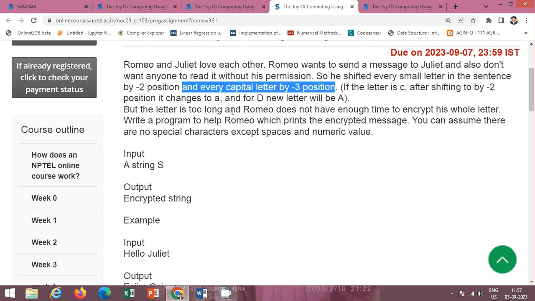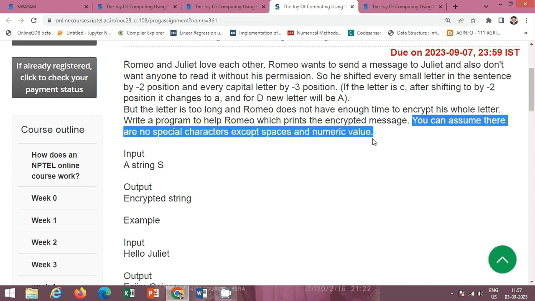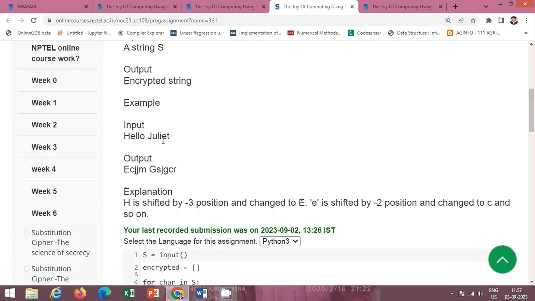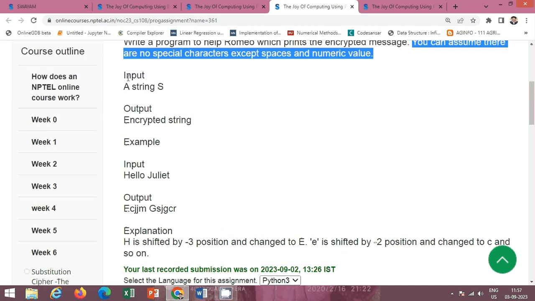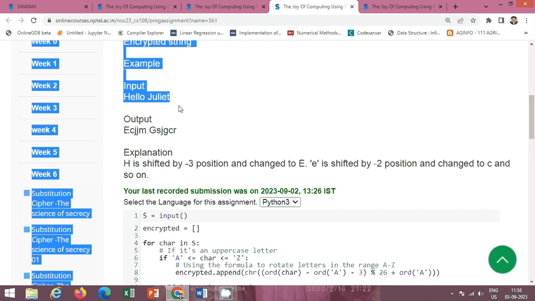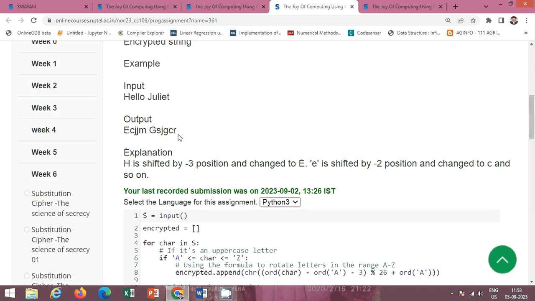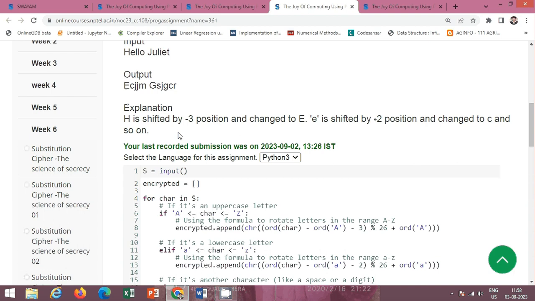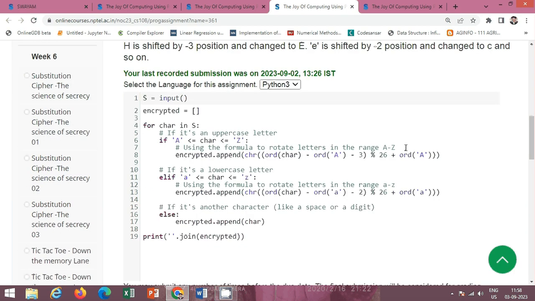But the letter is too long and Romeo does not have enough time to encrypt his whole letter. Write a program to help Romeo which prints the encrypted message. You can assume there are no special characters, spaces or numerical values. Suppose the input is a string, and the input is Hello Juliet, then the output is ECJJM GSJGCR. So the code is given here.